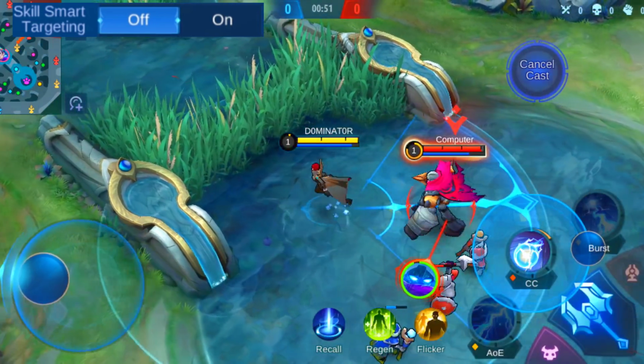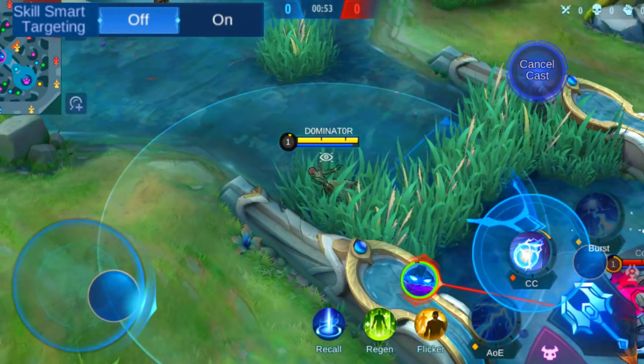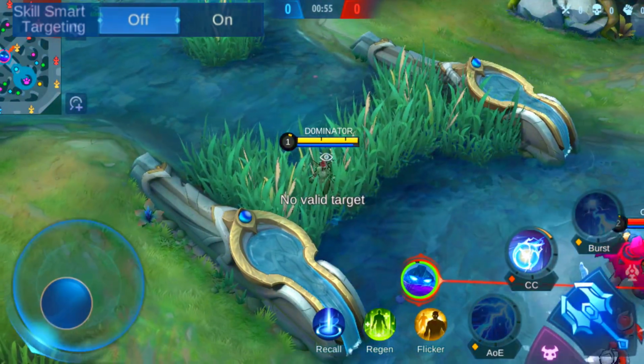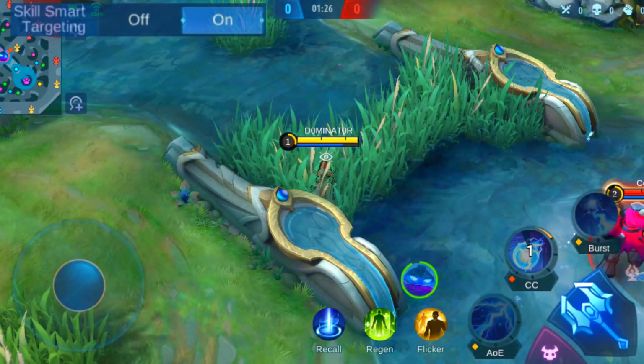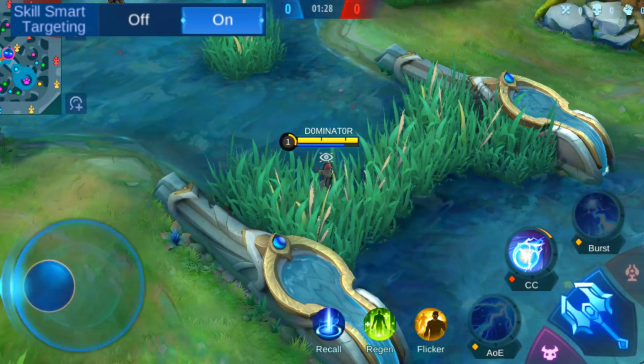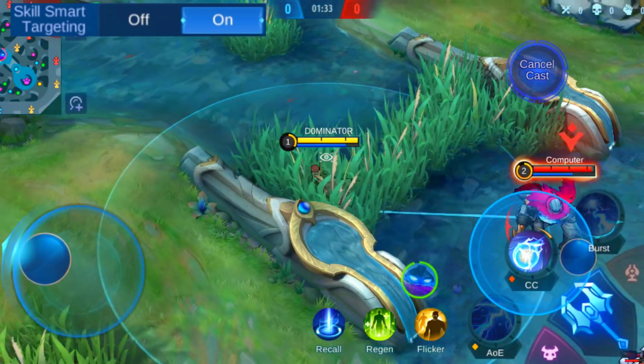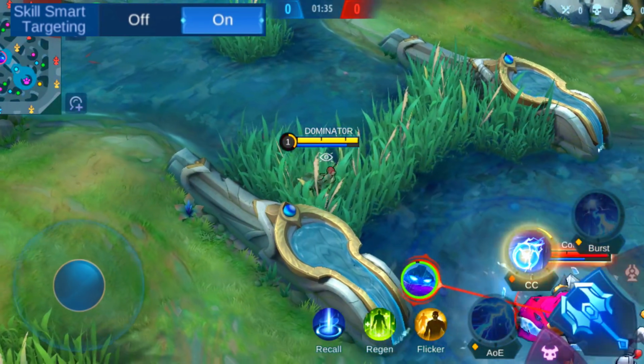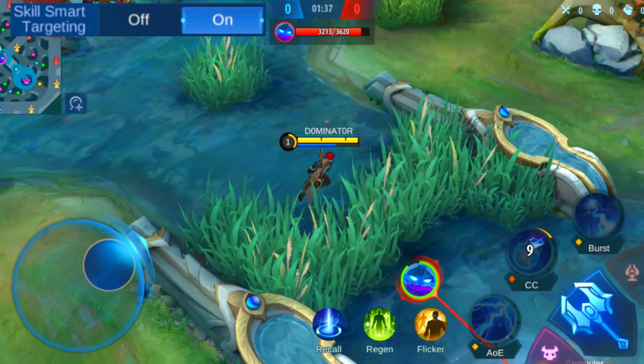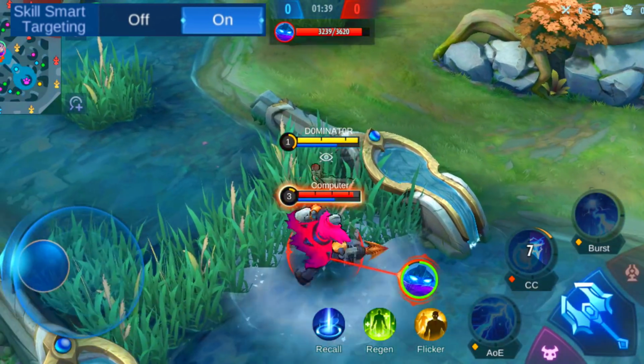Normally, when a hero is out of range, you just can't cast the skill. But with this option enabled, you're able to select the target even when it's out of range. Your hero will walk towards the target and then cast the skill. I personally don't use this option, but if you think this will help you, you can enable this option.